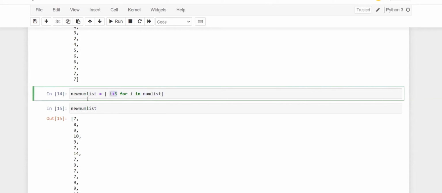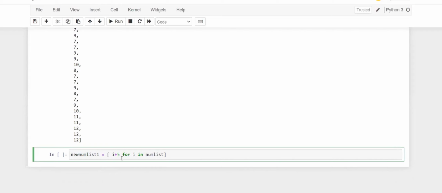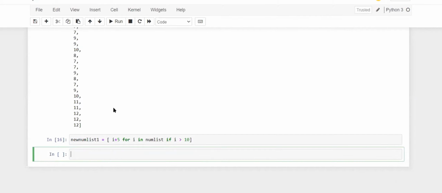New number list, another one. Okay. So new number list 1. If you want to add 5 only for those numbers which are greater than 10, you use an if statement here. So do an i + 5 for i in number list if i is greater than 10. Okay, so do that. It will create another one.